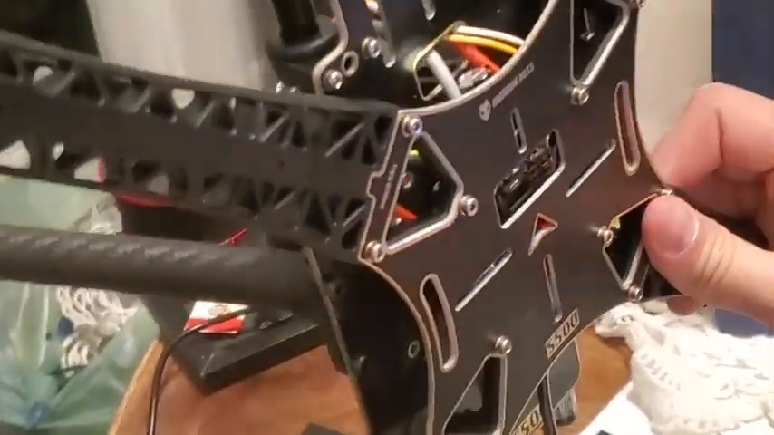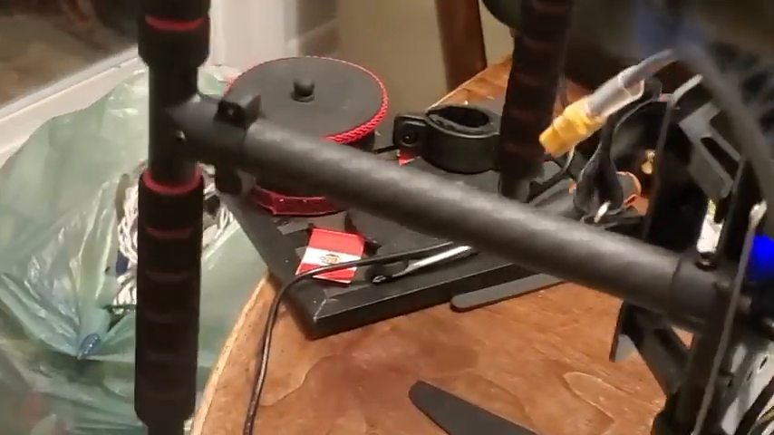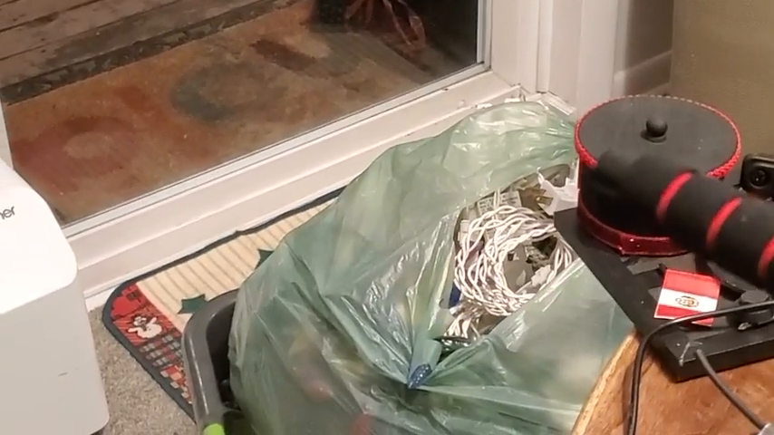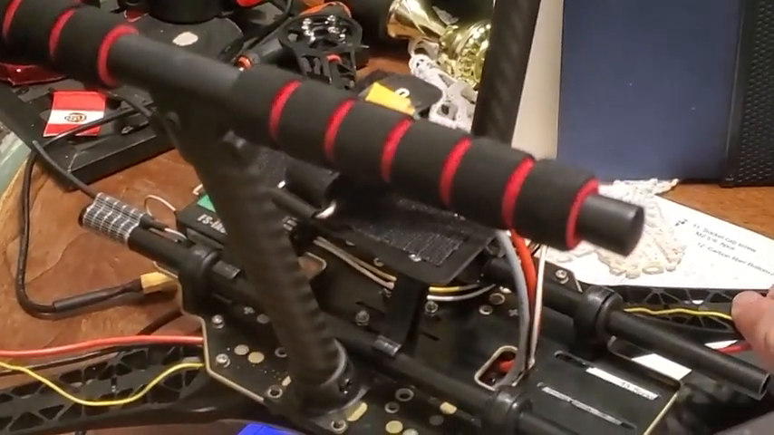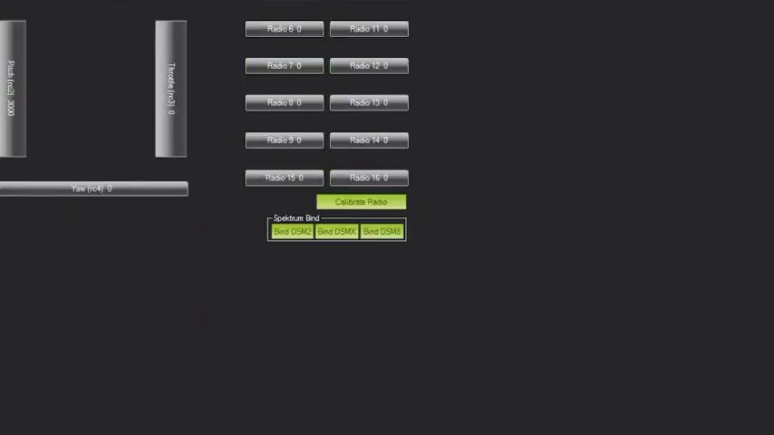Next will be nose up. Go ahead and continue to do the same, making sure that it's at a 90-degree angle. And hit done. And then when it says to place it on its back, you will place it completely upside down, as level as you can, and hit done. And the compass, as this one we've already disabled, we don't have to do anything here.